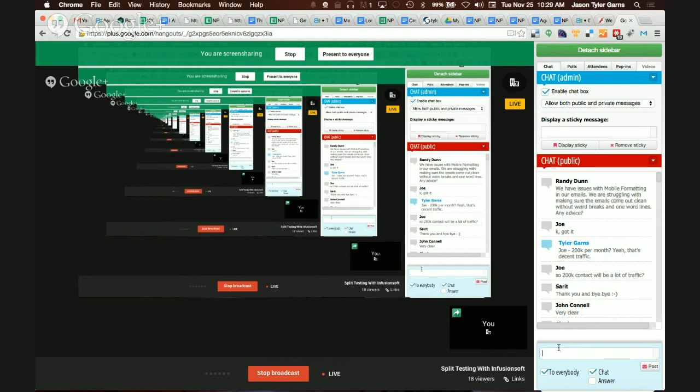Okay. So Randy online is saying, we have issues with mobile formatting and our emails are struggling with making sure the emails come out clean without weird breaks and one-word lines. Any advice? Nope. I don't know if anybody else has any. Just what you said with the pixels, pixel width. Yeah, so Randy, change the width to 320 pixels. Actually, iPhones have way more pixels than that now, but it's like the standard version.